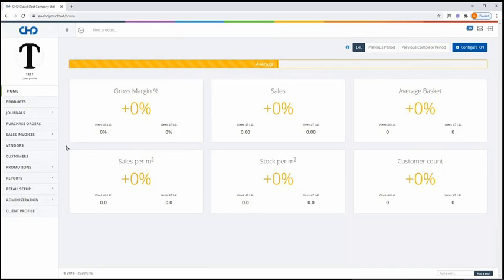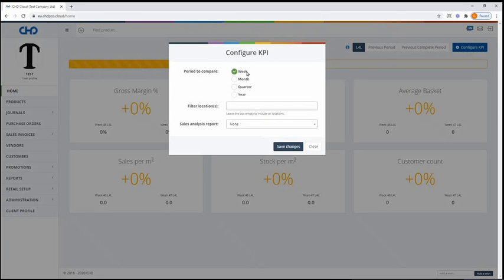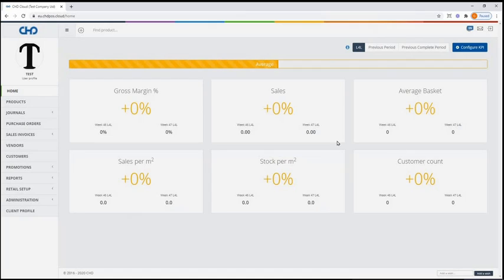These KPIs can be displayed by week, by month, or by year. This customization can be done here under the blue button, and you can choose whether it is a week, month, quarter, or a year. Also, there are some additional reports that can be placed on the home page, but we will talk about those later.